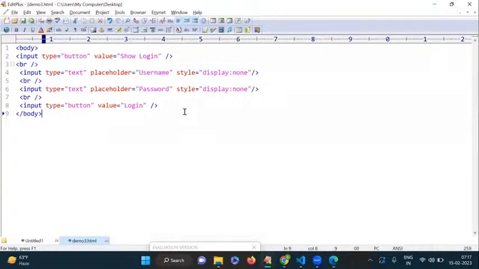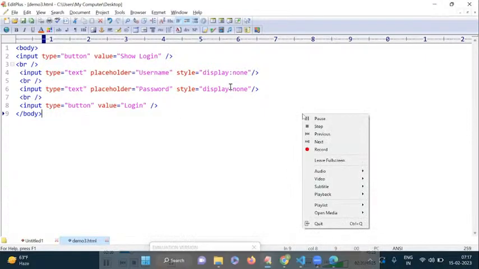But this is not the right procedure, because for each and every control you would apply the style. This login form has only a few controls, but sometimes forms contain many controls, and applying the style property to each and every control is somewhat hectic work.